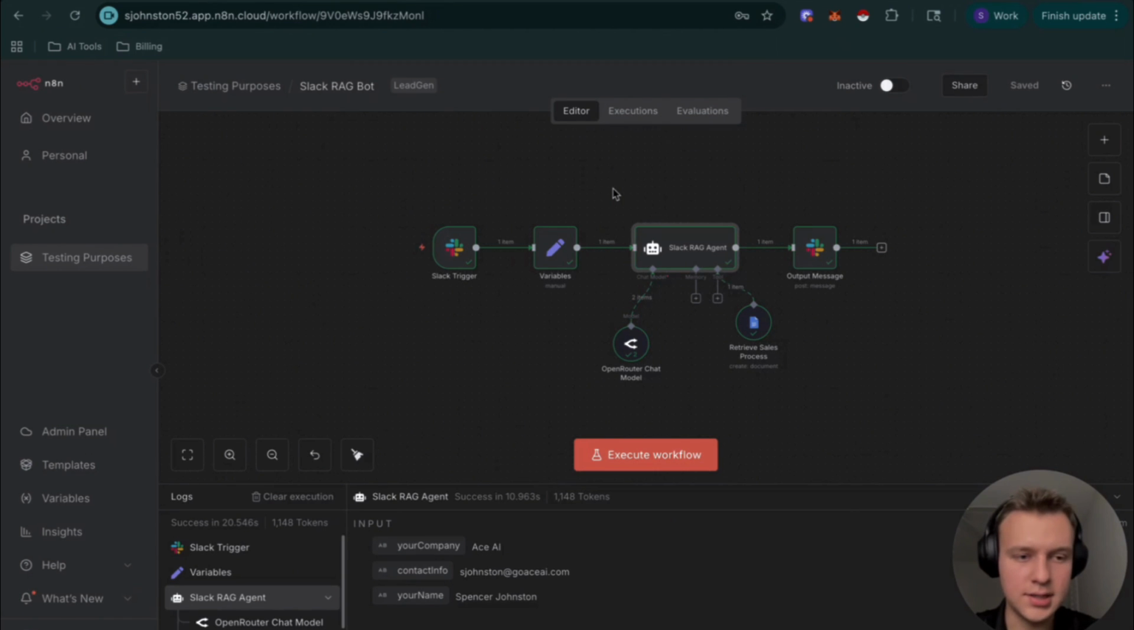And all a RAG agent is basically, it's a retrieval augmented generation. So it's like a super power AI bot that's just got more knowledge and more tools at its disposal than a normal AI agent does. So hopefully this is able to help you guys. You're able to input it into Slack, or maybe you have a different use case for it, but this is what we're going to be doing with it.